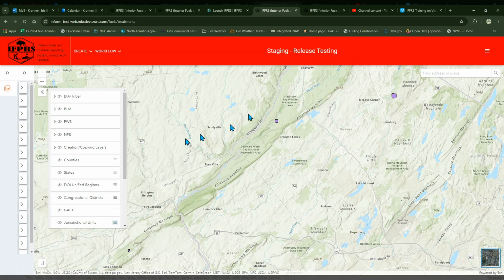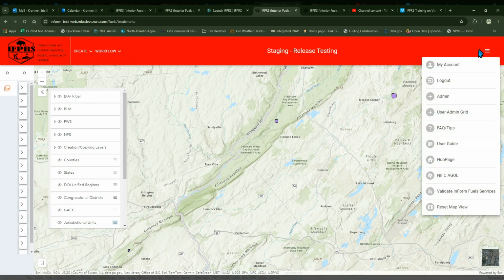I think I'll cover the top bar here as well. If you wanted to create a new treatment or activity, it's under Create. If you want to manage budget levels, do the carryover, or look at downloads, that's under Workflow. If you want to adjust your admin level, you can do that in the hamburger or pancake stack over here. Depends on how hungry you are and what time of day it is.